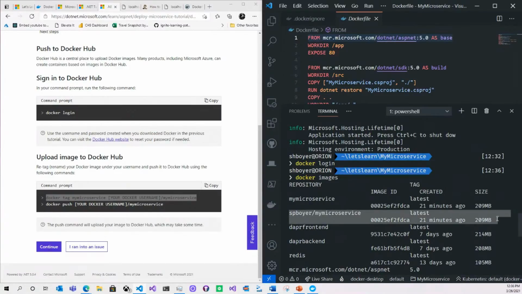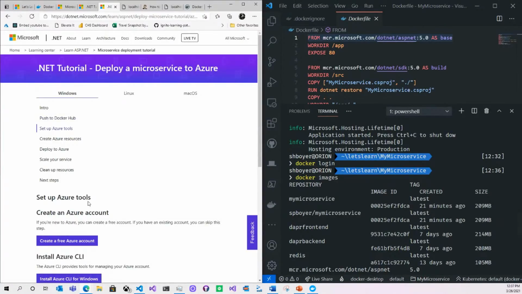One thing I'll explain is you'll see it says 209 here, 209 here. These are actually the same exact image. It's not an actual copy of the other one. So this is not 418. It's actually still 209 when you do tags like that. There's just a little bit of metadata there. All right, so I hit continue.